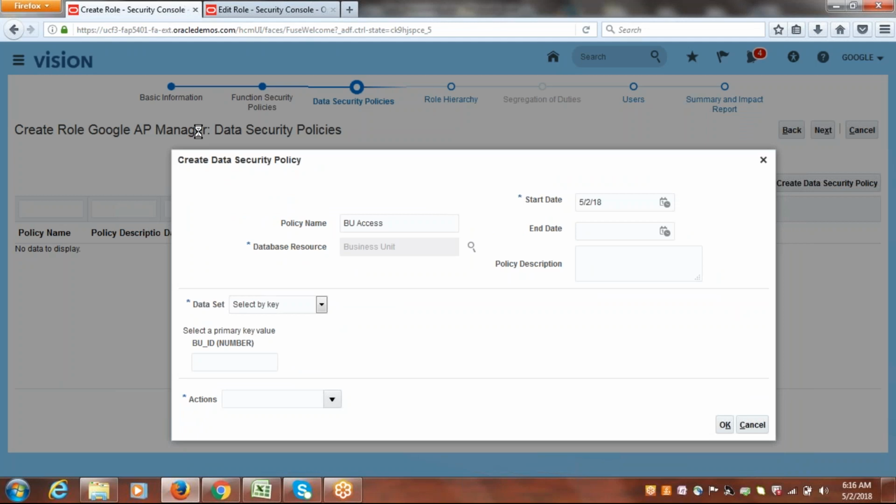Google AP Manager, you want to map directly with the specific business unit, what you can do is go with a data set selected by key. See here you have a BUID. You can provide the BUID so that whenever you assign this role to any user, that directly will get connected to that business unit. You don't need to do that, I mean, as a part of mapping activity, we do it. But still it will be connected directly. This role will be mapped with the specific BU here itself.